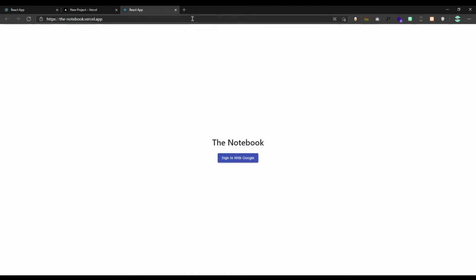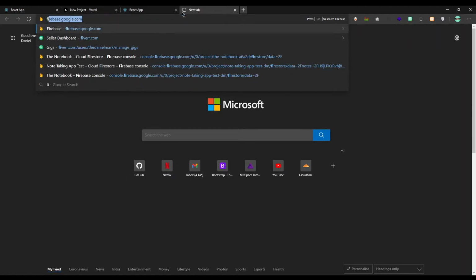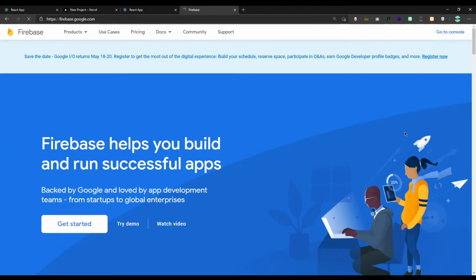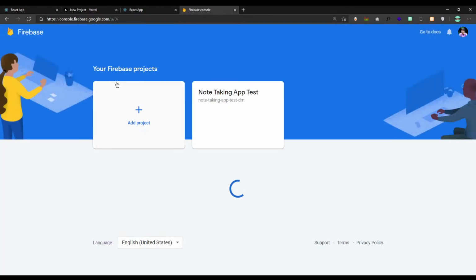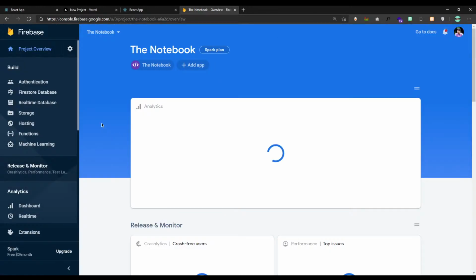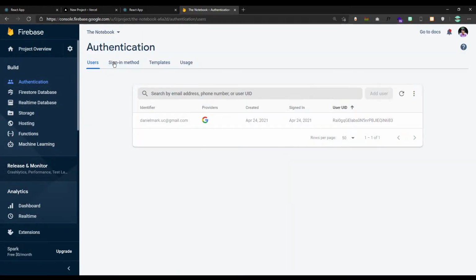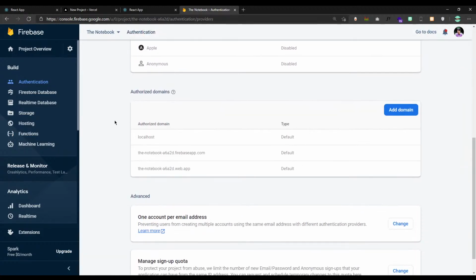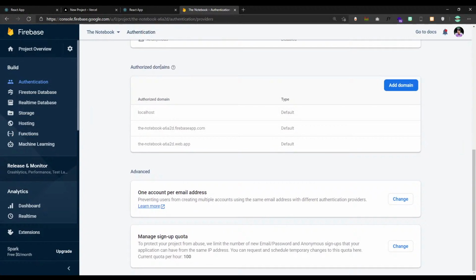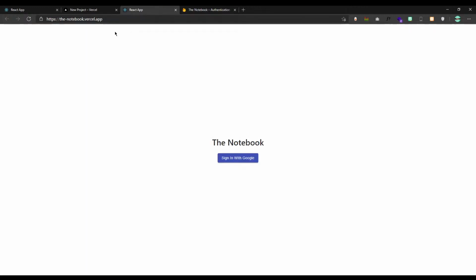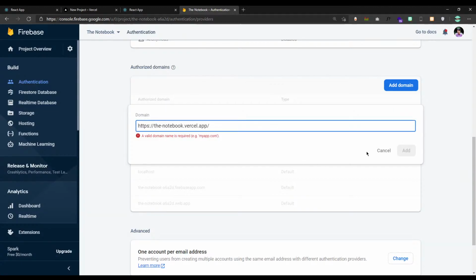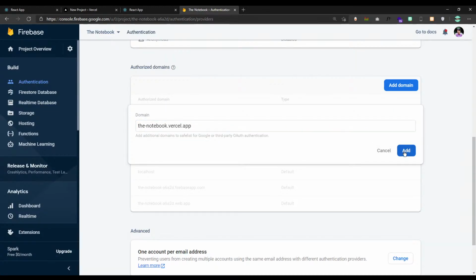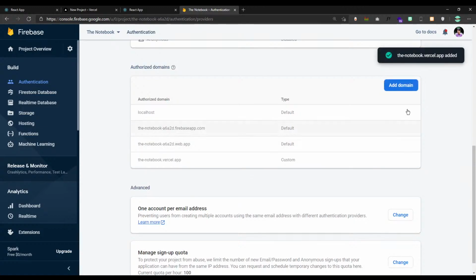So what you have to do is go into Firebase, into the Firebase console. Go to firebase.google.com, go to your console, and select which project you're using. Under your project, go to authentication and sign-in method, and scroll to the bottom. You have this little section called authorized domains. Over here, you'll have to add the domain that your app is running on. So I'll go back and copy this URL and come back here and paste it in. Once you do that, just click on add, and it should have been added.